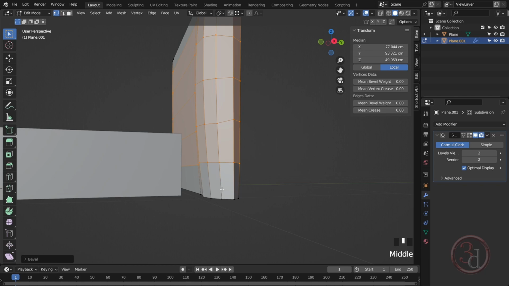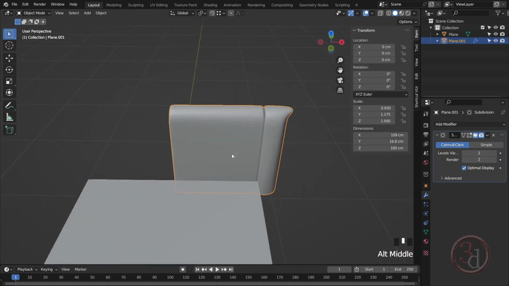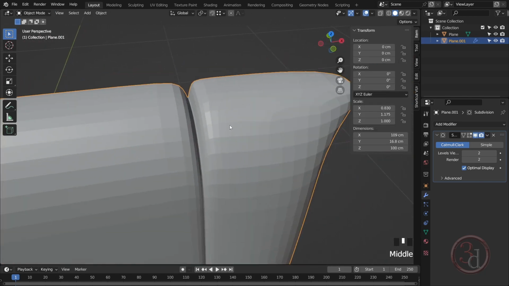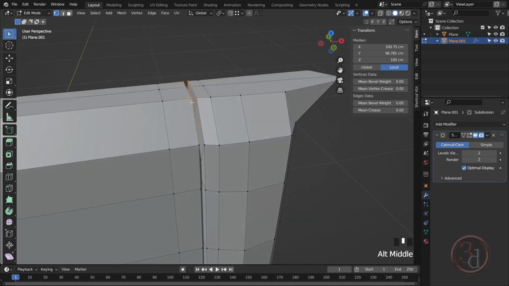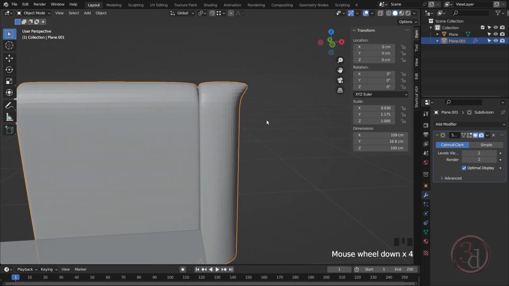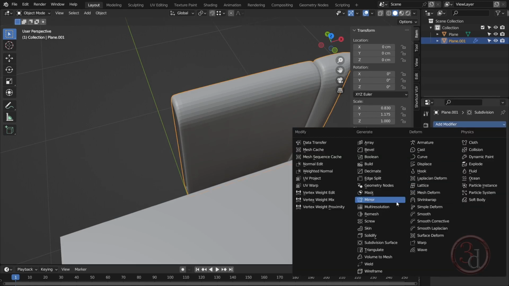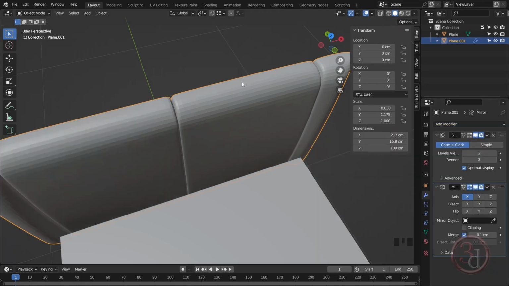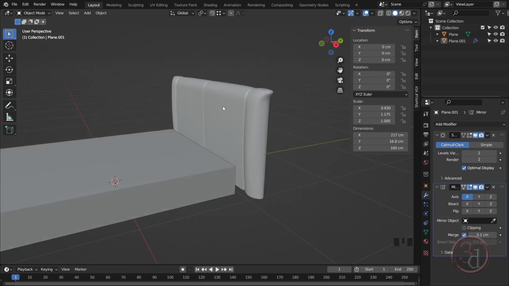And I'll create a loop cut just to hold the bottom a bit tighter. Okay, fine. This one over here, I can reduce this gap, select these points, push it down. Okay. Now let me add the mirror modifier. Click on this modifier, click and add a mirror modifier. Okay, this is good.